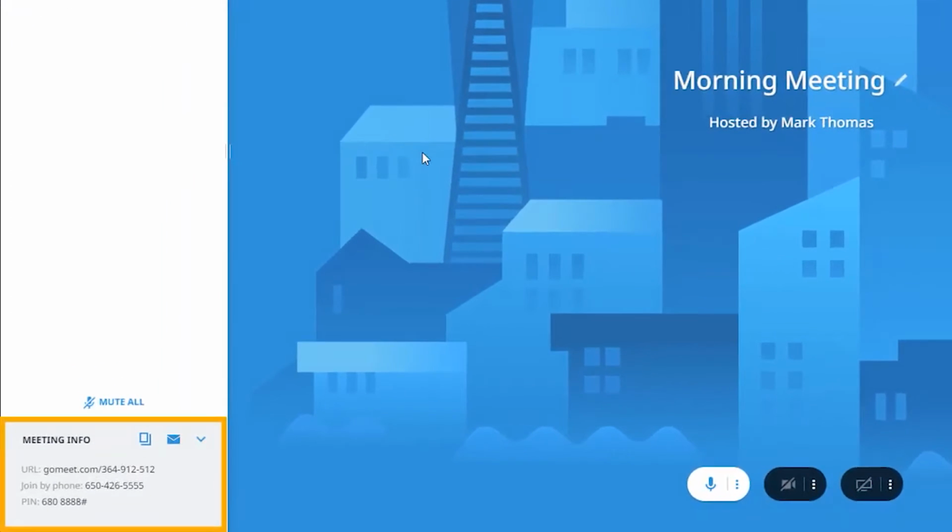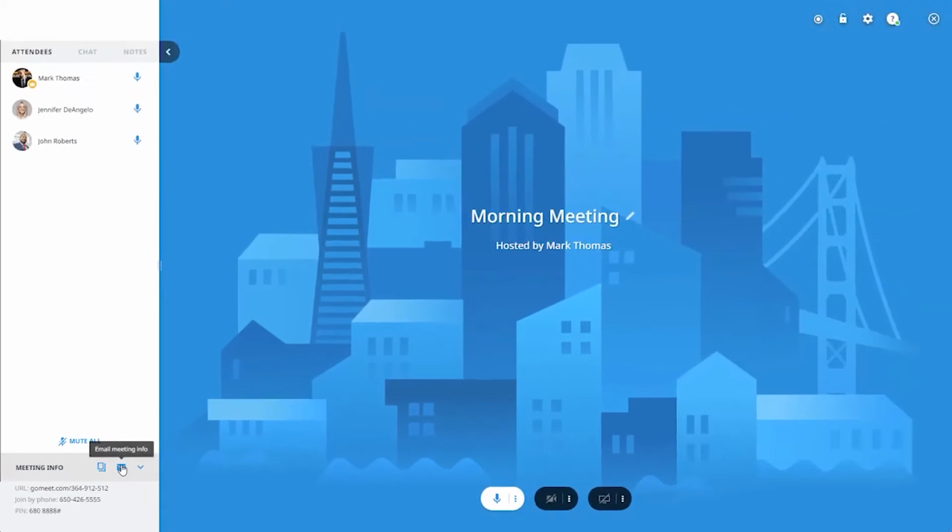At the bottom of the attendee list is your meeting URL and dial-in information, so you can quickly copy those and send them out in an email or instant message if you need to add people to your meeting on the fly.